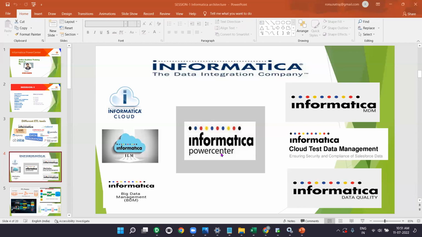Informatica PowerCenter is the basis for all other Informatica tools. They implemented the PowerCenter ETL tool, and now they have many tools in Informatica itself. There is Informatica Cloud called IICS, ILM called Information Lifecycle Management, BDM, Big Data Management, MDM, Master Data Management, TDM, Test Data Management, IDQ, Informatica Data Quality, PIM, and Informatica 360. Many things have come nowadays.